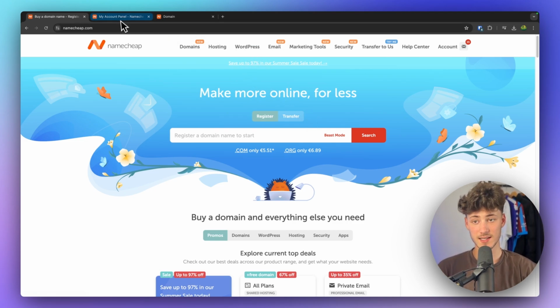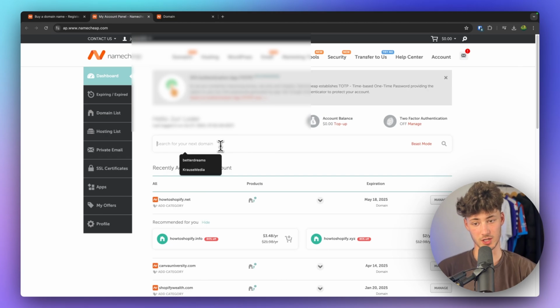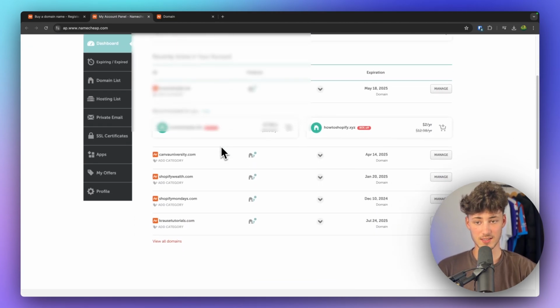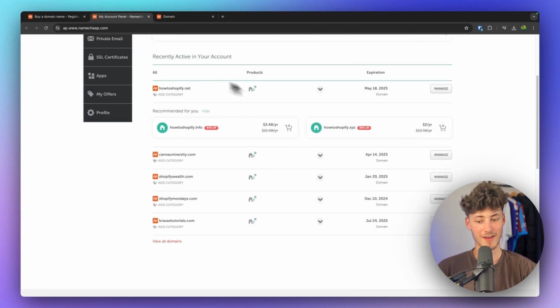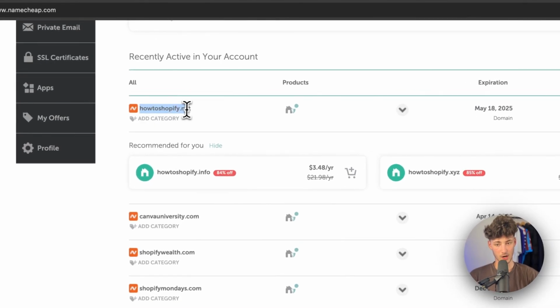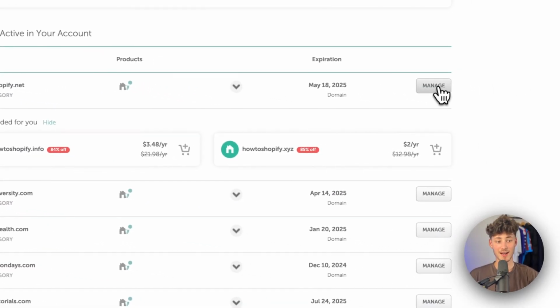Either way, to get started, simply head over to your actual dashboard. This is going to look something like this, and right here you can then see all of your available domains. I will just select this howtoshopify.net domain, and I will then click on manage.